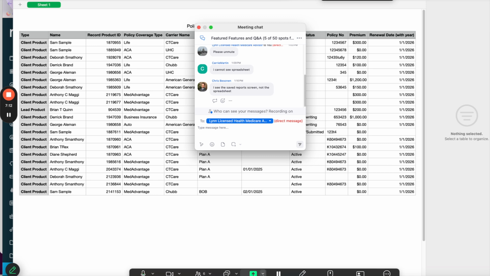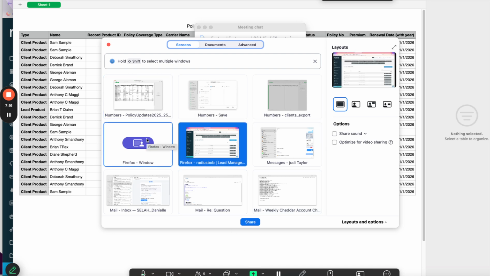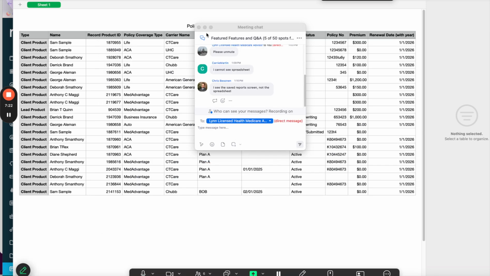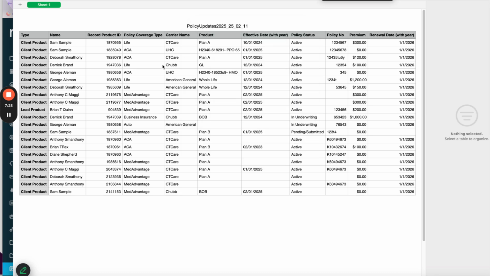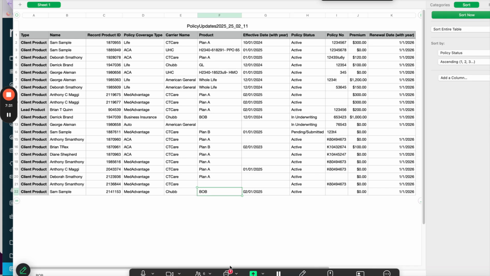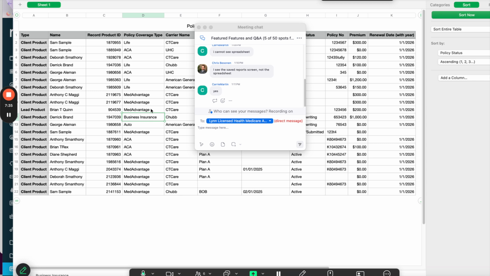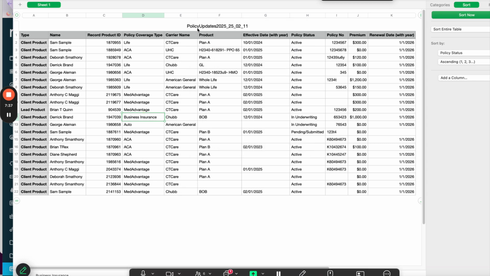Oh, you can't see the spreadsheet. Oh, guys, so sorry about that. Share entire window. I thought I had done that. Okay, can you see this policy update here? Okay, great. I'm going to have to toggle back and forth between the various things.